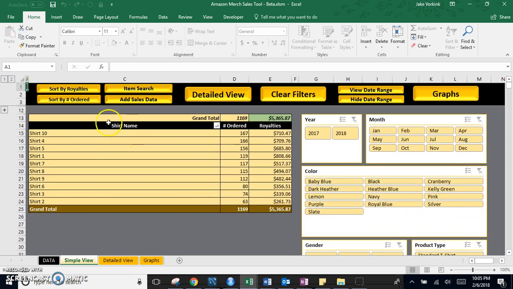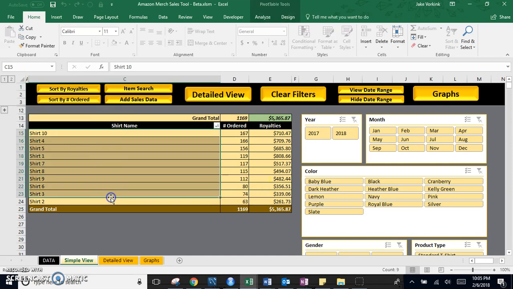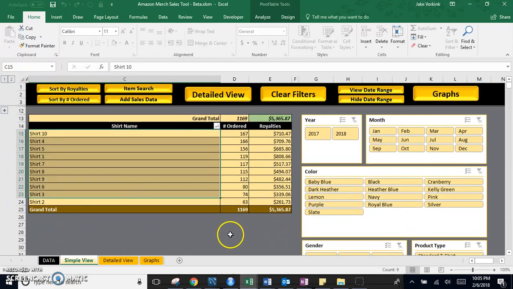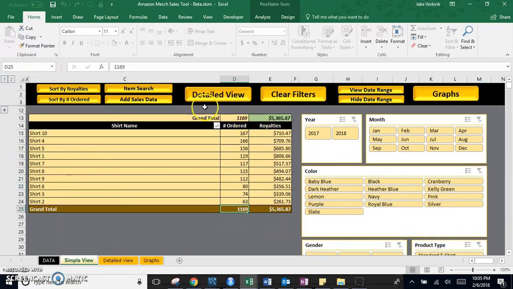So, for example, if you want to sort by royalties, just simply click right here, Sort by Royalties. And it didn't change much, but as you can see, it goes from the highest royalty down. And if you want to sort by number ordered, some things shifted right here. Sometimes you'll get shirts that sell more but make you less money. And so this is a way to view that. Also, I threw the grand totals right up here, because for a lot of you, the amount of shirts is going to be way more than 10, and so you're going to have to be scrolling a lot to see the bottom. So I just threw the grand total right there.